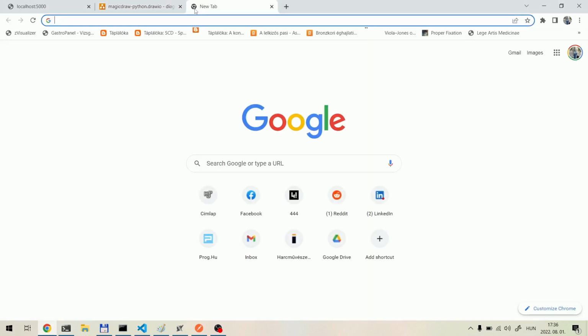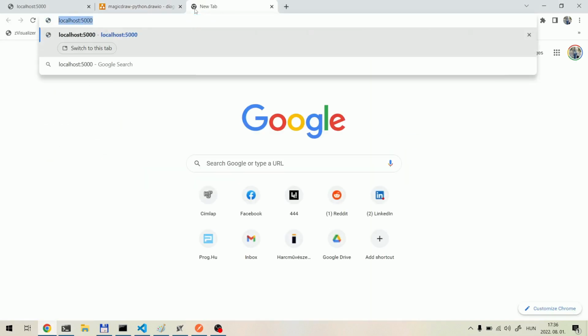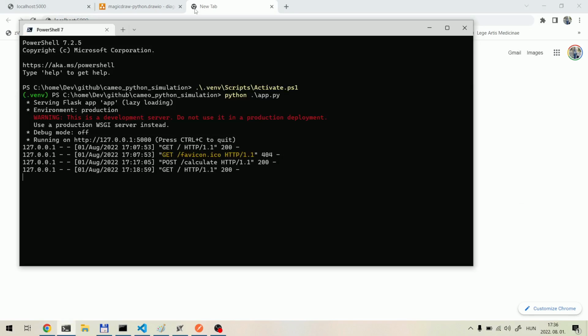Then I can open a browser and provide this address. It is running on the localhost, that means the local machine, and on port 5000. This 5000 is actually written here. So localhost and this IP address are the same. So you just press enter.